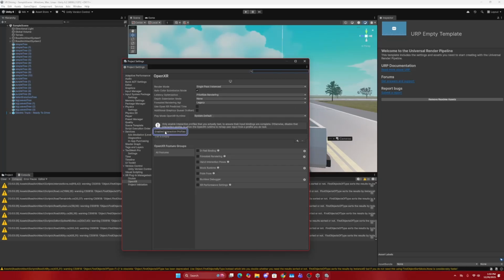In the Features menu, Enabled Interaction Profiles, let's see here, Oculus Touch Controllers, Microsoft Hand Interaction Controllers. We're just going to go with the Oculus Touch Controller profile.